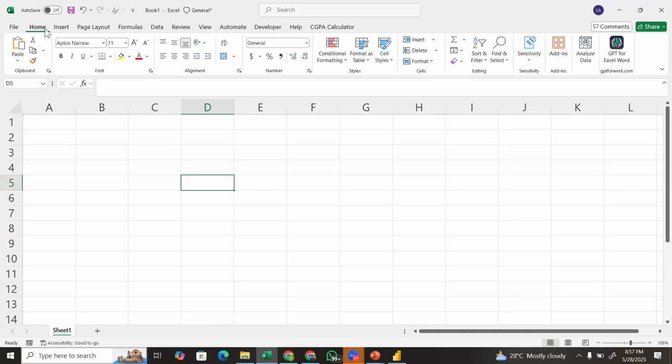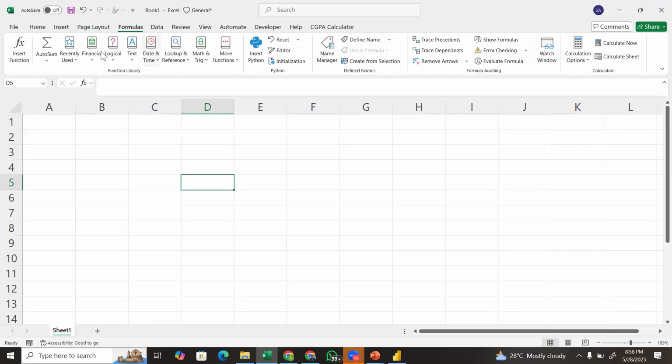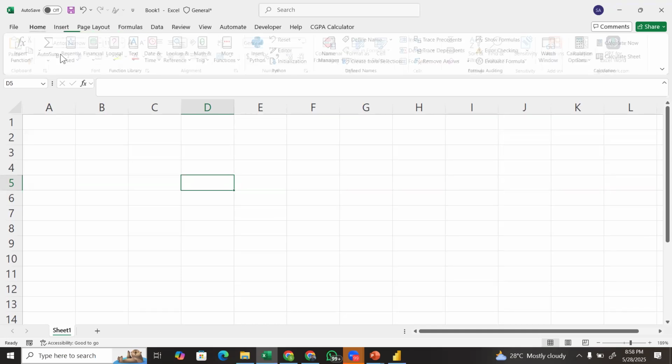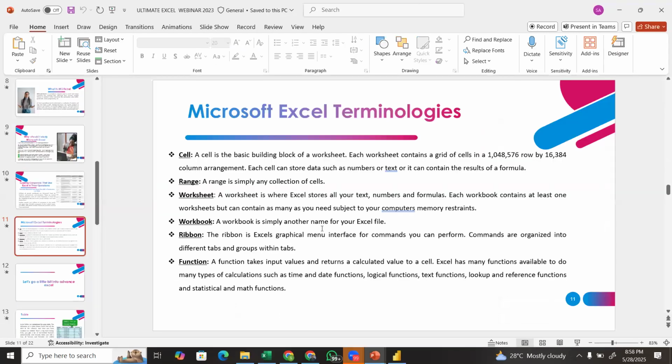Now, if you look at each tab, they have different ribbons. All these things I see here are called ribbons. On the Home tab you see different ribbons, on the Insert tab you see ribbons, on the Page Layout, on the Formulas, you see ribbons. Each of these has its own functions that they do. These are the tools we use to work with in Excel. We call them ribbons. Now, let's move forward.